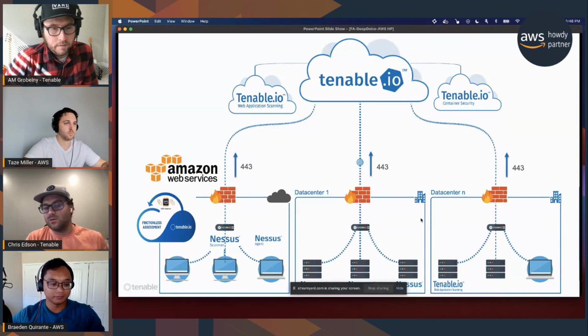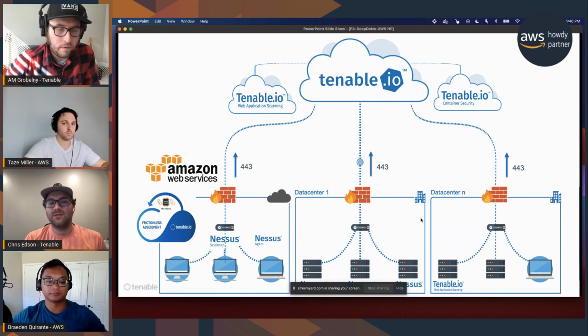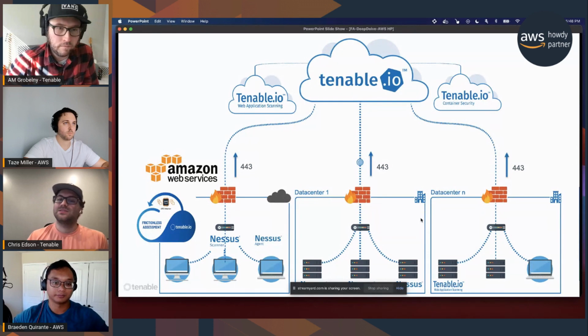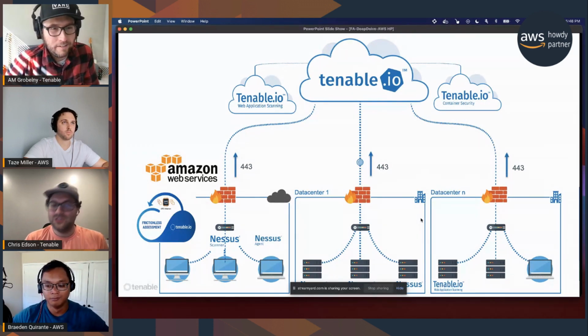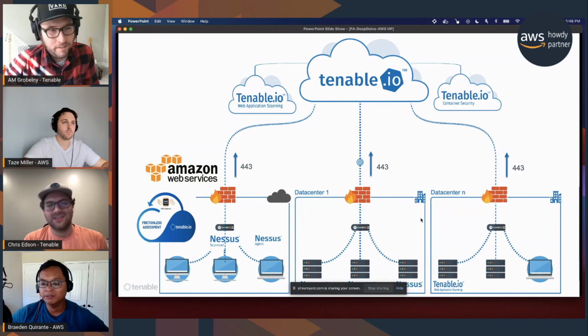And then also, what we're going to be talking about mainly in this stream is frictionless assessment. What and how can we rely on cloud native technologies within AWS, specifically Systems Manager, to get some of that great juicy vulnerability and asset details?